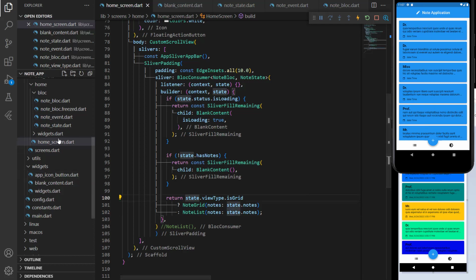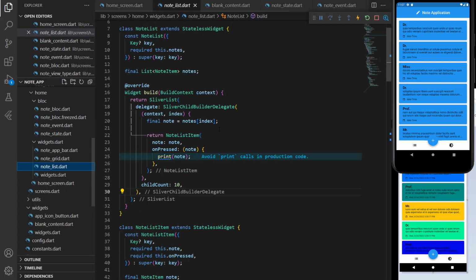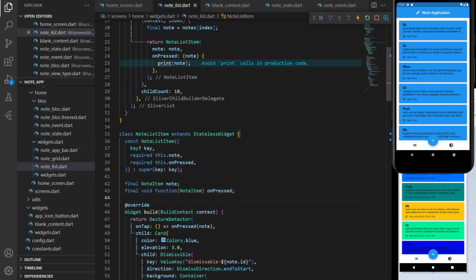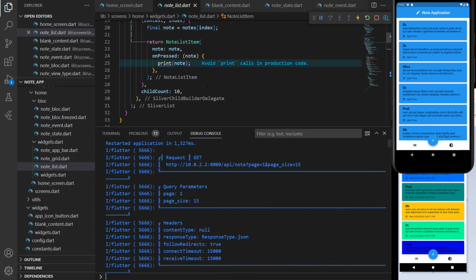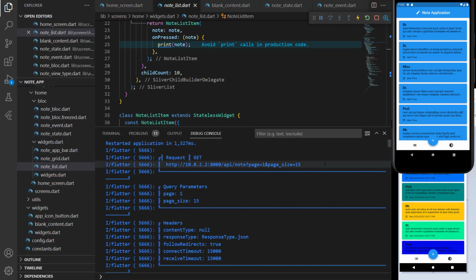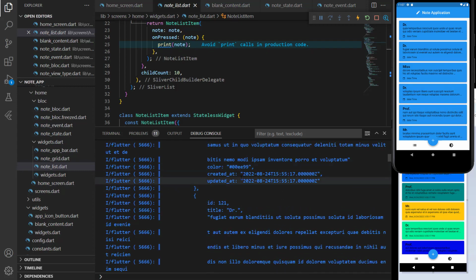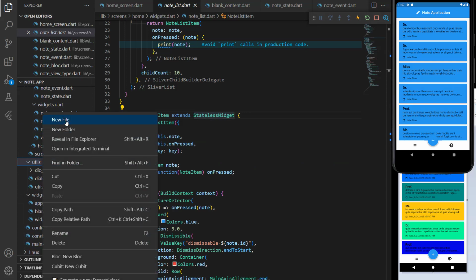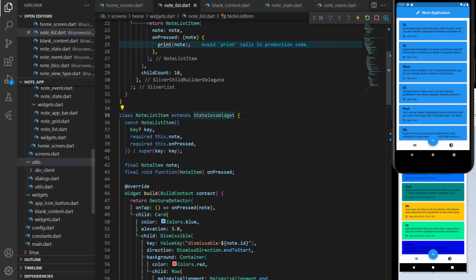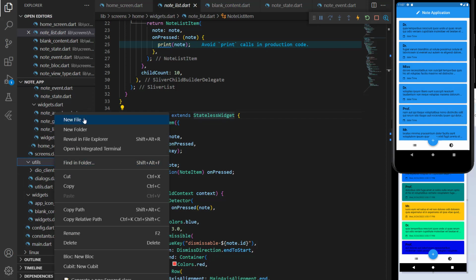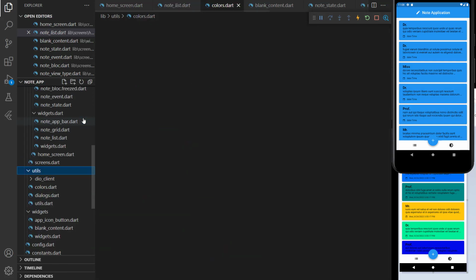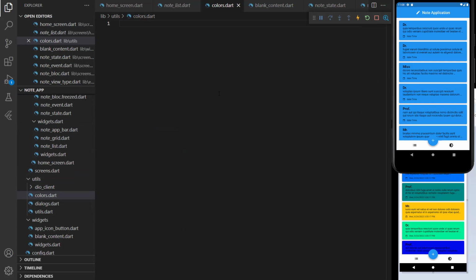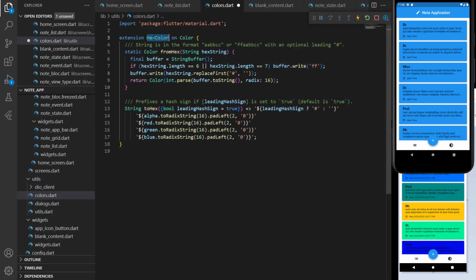Let's work on the node item widget color first. Our color response is stored as a hex color string, and we need a way to convert this color to our Flutter color. Let's create an extension on Color called HexColor to convert back and forth to Flutter color.